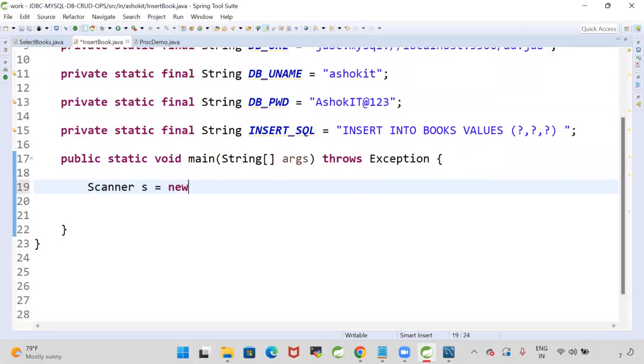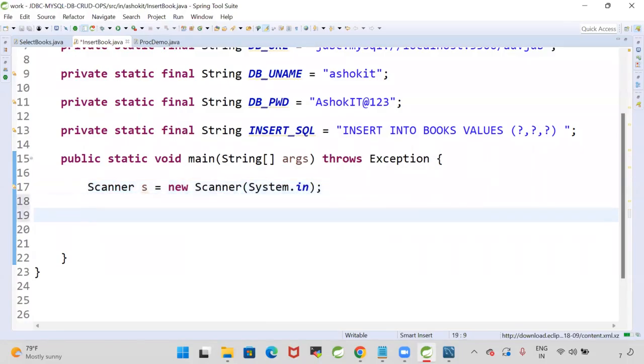Scanner s is equal to new Scanner, and I'm going to use System.in. Scanner is a predefined class available in the java.util package. Next one. Scanner class is created. What next? I need to read the data from the keyboard. So I need to tell the user: enter the ID, enter the name, enter the price. How to tell that?